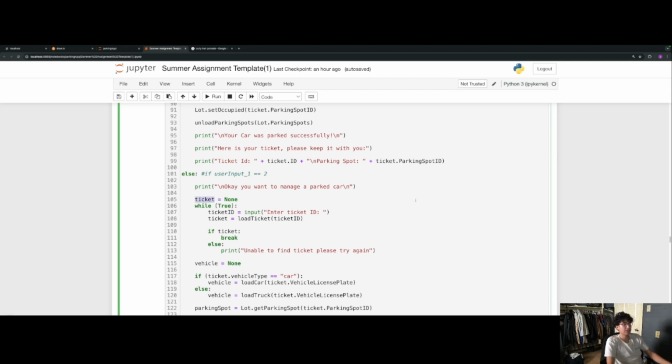So what we do is we initiate again how we gather user input. We set a variable equal to none at a global level, and while true, which is an infinite loop, we first ask the user for the ticket ID. So we ask the user to enter the ticket ID, and we store it in ticket ID. Now we take that ticket ID and pass it into load ticket, which will return a ticket if there is one, and we store it in ticket. But if there was no ticket found with that ticket ID, it returns none.